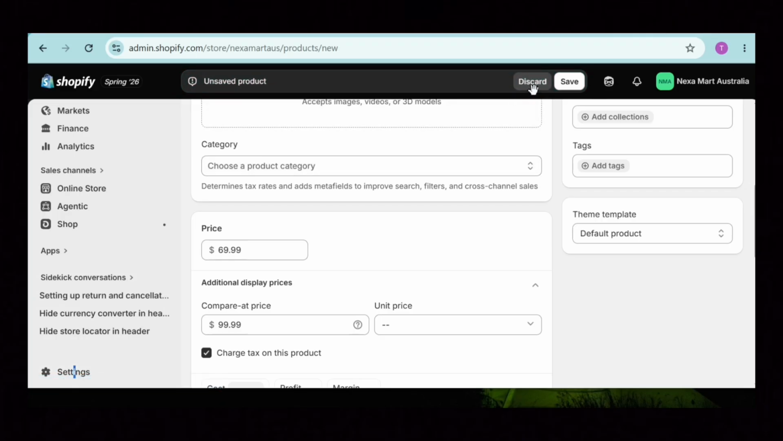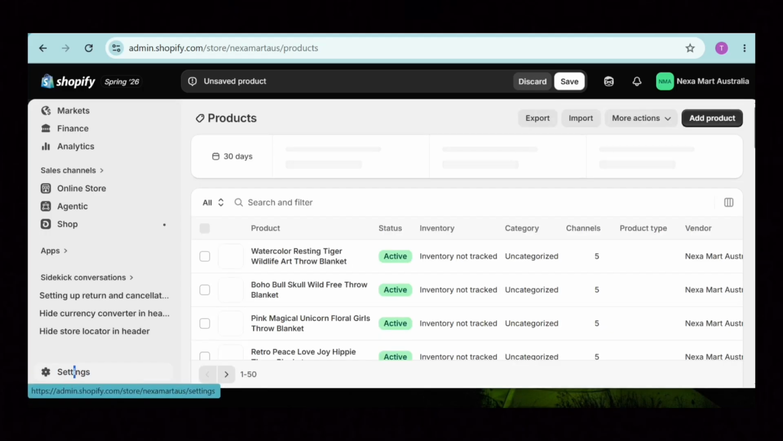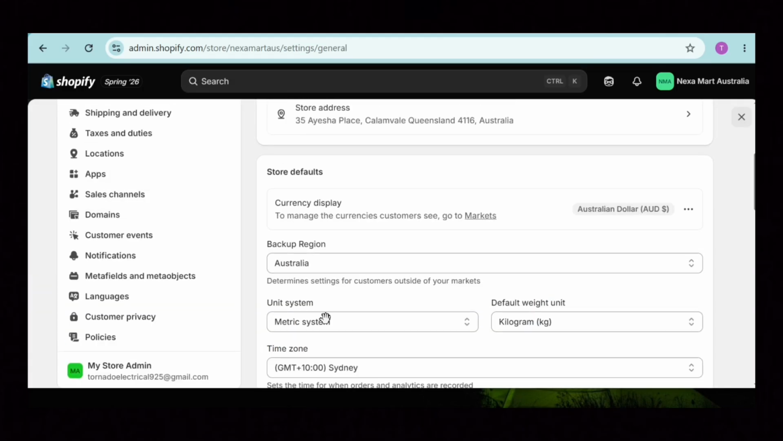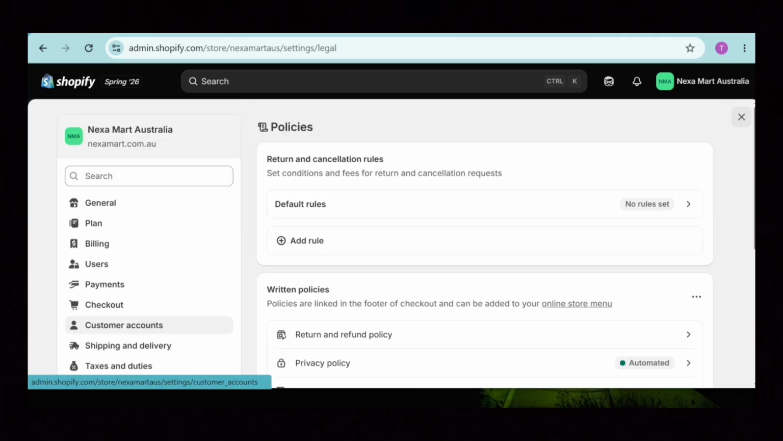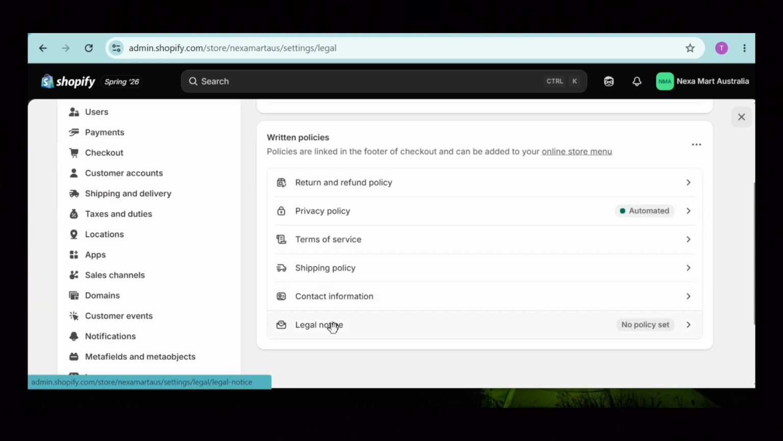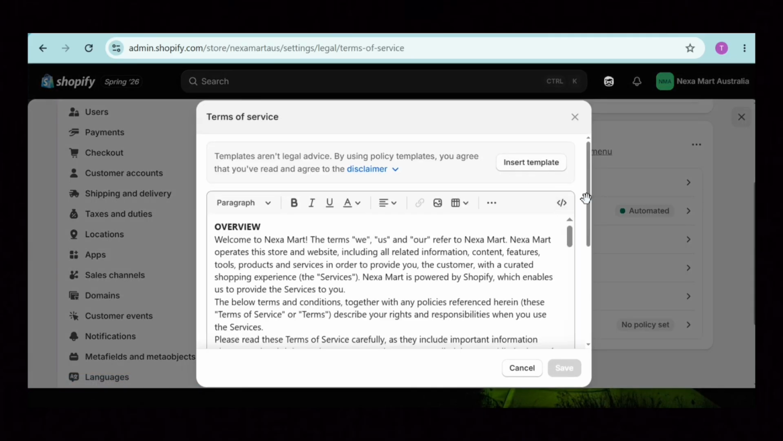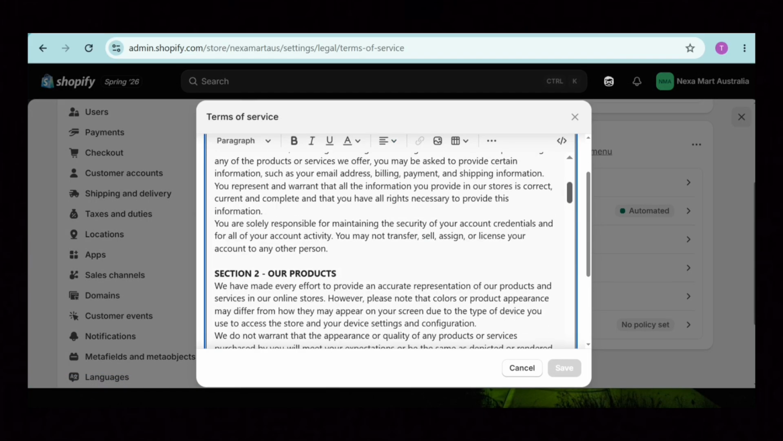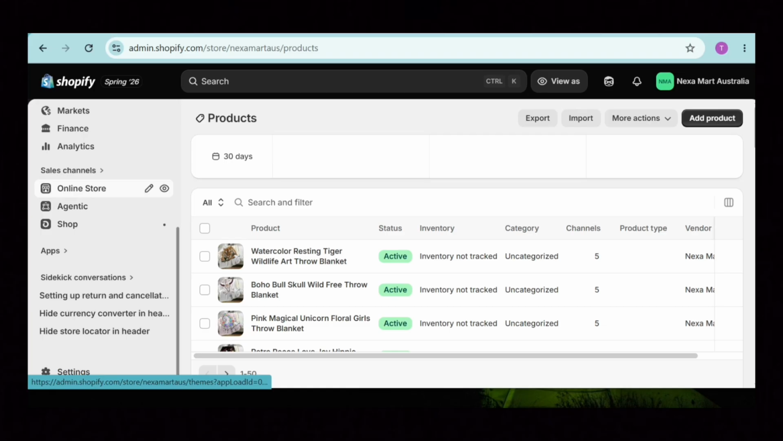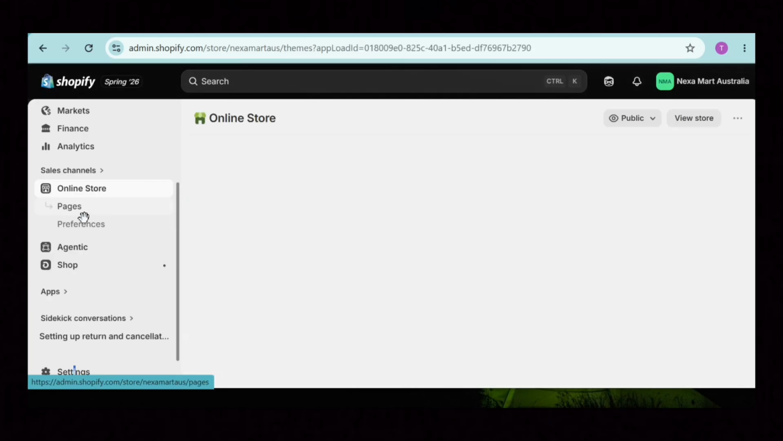Make sure to keep it active. The next part is to create the pages, and it's very simple. You can simply go into settings, and inside the settings, Shopify has already built-in templates for pages. Simply go to policies, and you can use already built-in templates to create those pages. Just make sure to read each template because in some spaces you need to add your store name and address. And if you want to add other pages, you can also do that by going into the online store and then into the pages.